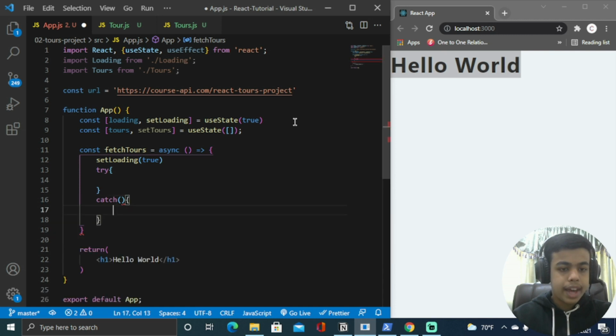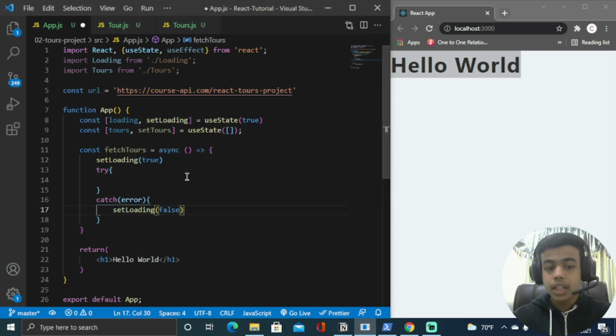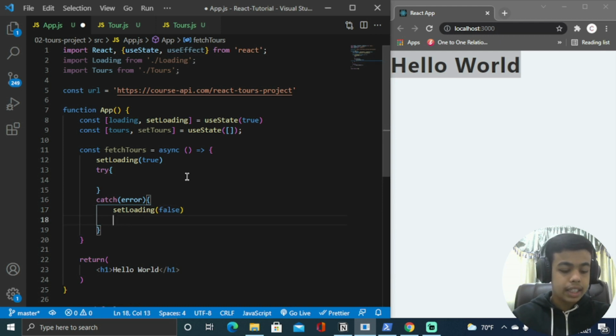This is going to be our catch method. Inside our catch method, if you're having any kind of an error, what I'm going to do is I'm going to set my loading screen to false. I will say no need to show my loading screen other than just console.log the error that I'm going to get.